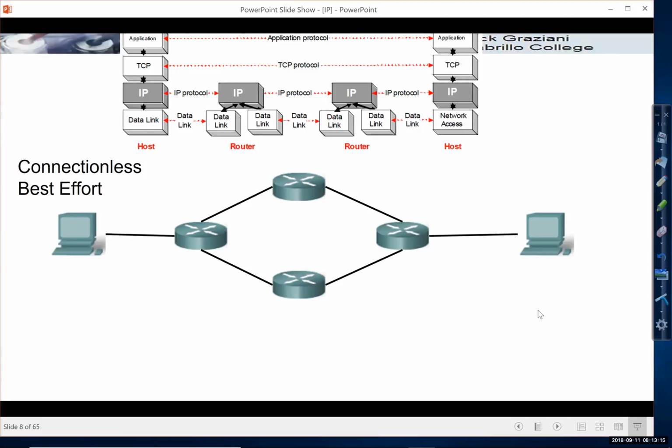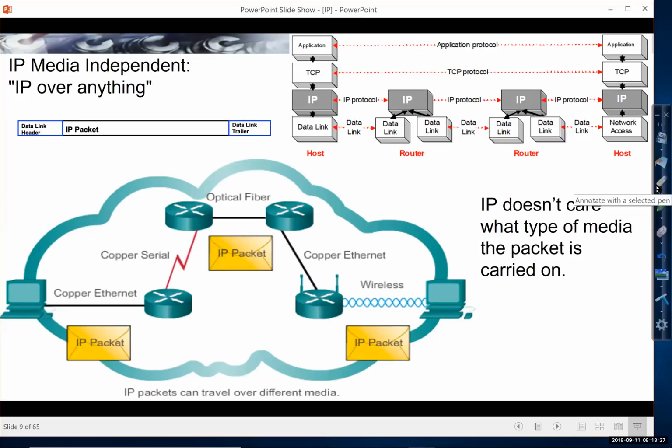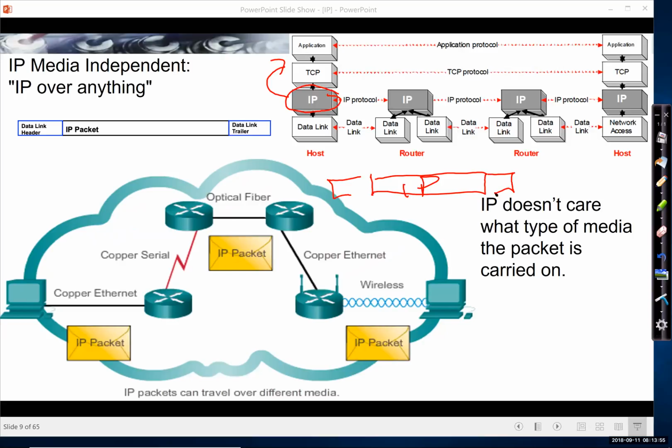But again, as far as IP is concerned, it's not its role to form a connection or to guarantee any kind of delivery. One thing about IP is that it is media independent. What we mean by that is the IP packet, which includes all the upper layer protocols, can be delivered over almost any kind of data link and physical medium. IP doesn't care. So if we have an IP packet here, it doesn't really care what the data link header and trailer is going to be. Doesn't matter if it's going over copper Ethernet or copper serial or optical fiber or even a wireless network.